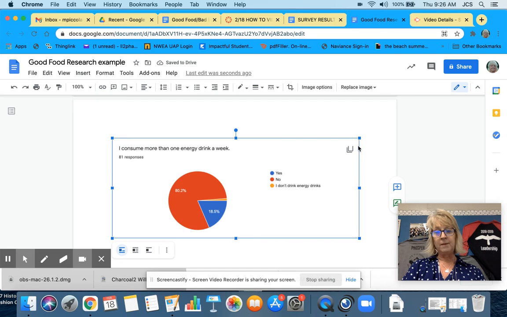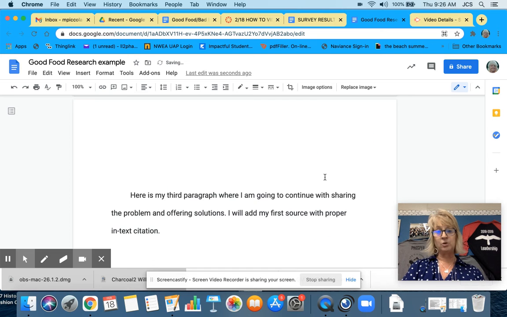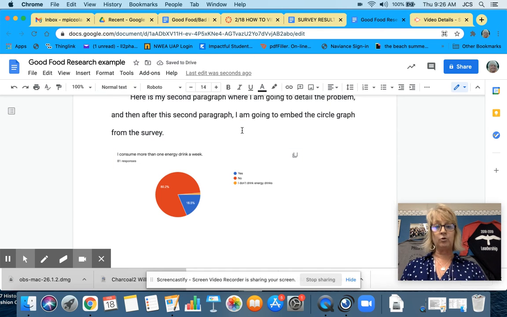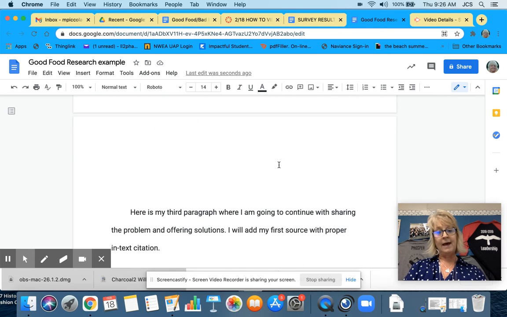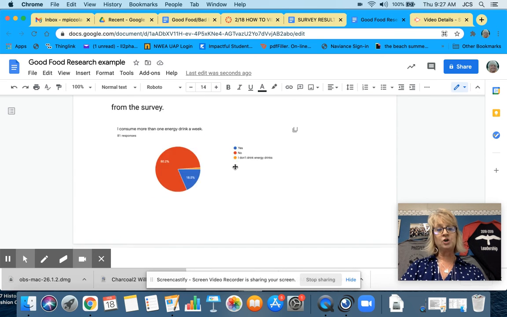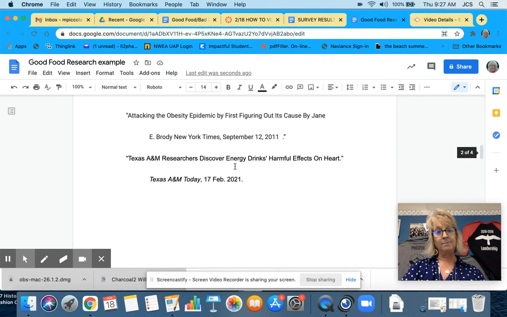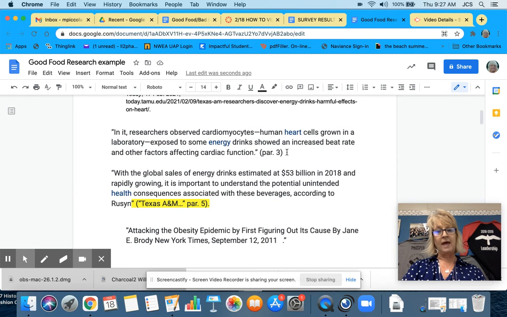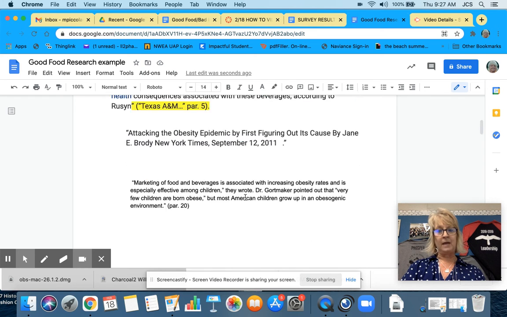Now, the great thing about this is you can resize it so it fits nicely underneath that second paragraph. I'm going to reference that circle graph in this paragraph. Now I'm going to add my first source in this third paragraph. So let's see, I'm going to go back up to my notes, and I think I want to add this particular fact into my paper.